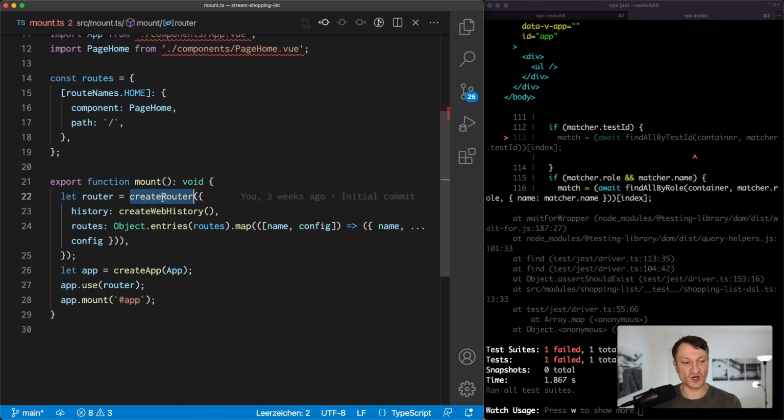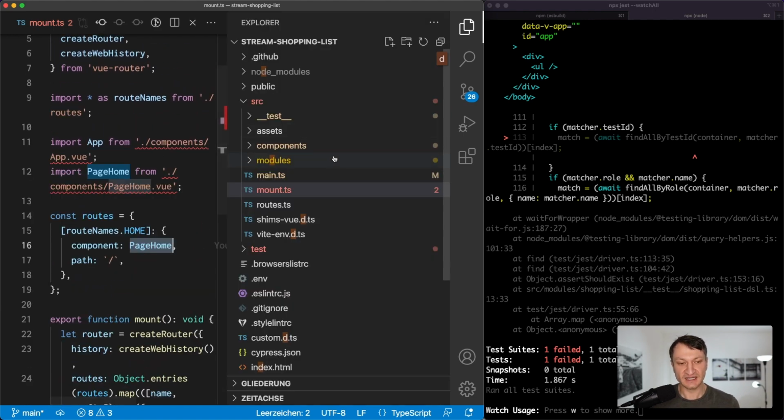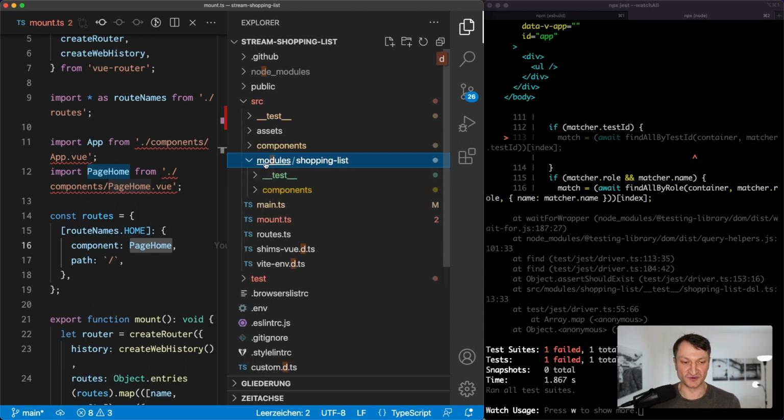But we use the router, the Vue router. We have a single route for our page home and the app component and so on. So like default Vue application stuff. And then I always use my default directory structure where I use modules.